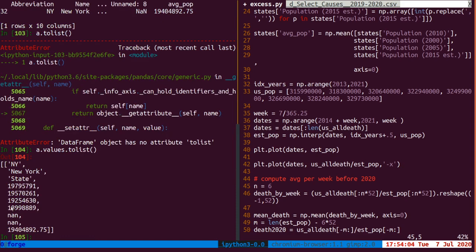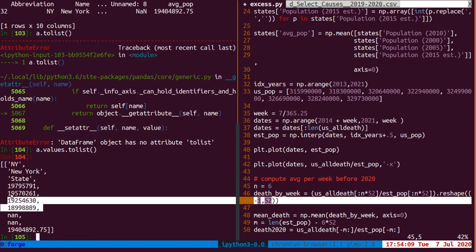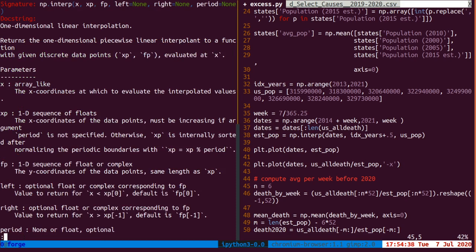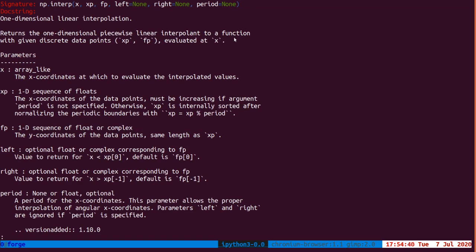Okay. Anyway, you got 2000, 2005, 2010, and 2015 estimated. And of course, what is this number then? Oh, it's the average over those years. So what we need then is a way to interpolate beyond the given dates. One-dimensional piecewise linear interpolant function. Yeah, that's the problem here.